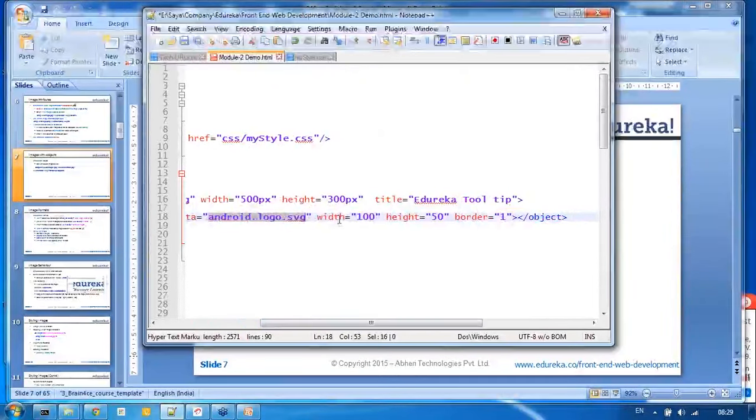Here also you specify the width and height. Note that in the SVG case, I hope you are familiar with the difference between scalable vector graphics and the bitmap image. Do you know what the difference is? Because that's important.